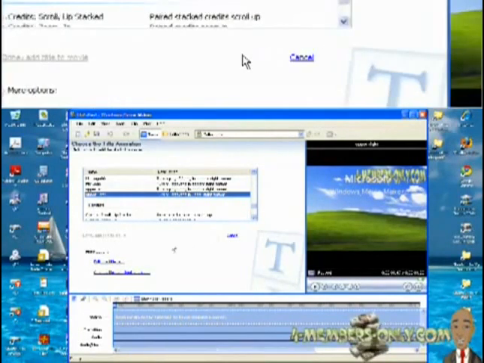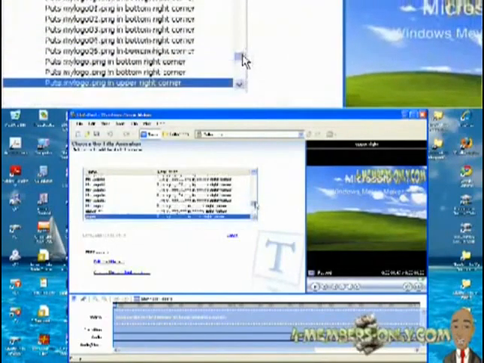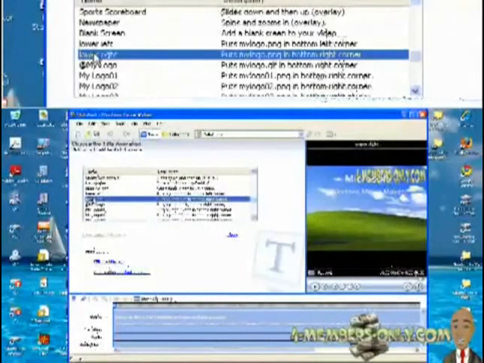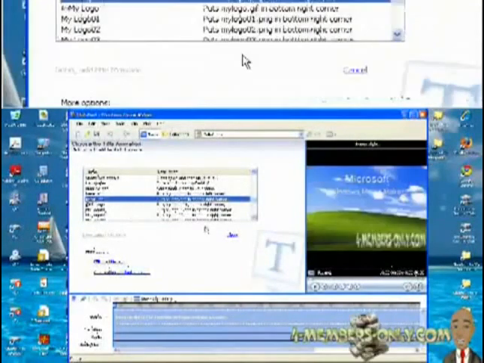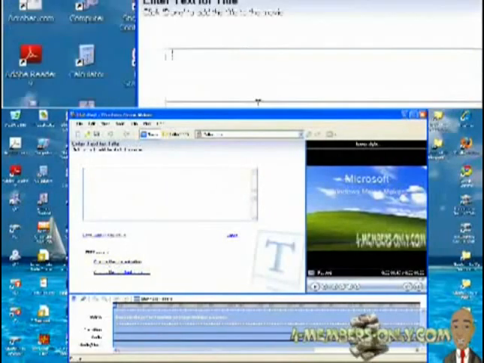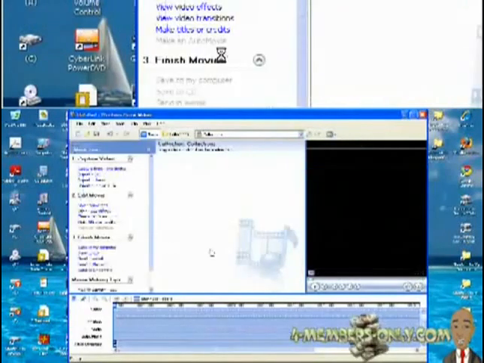So that's basically how I did that. Now to add this logo to your video, we're going to use this one that I use. You click Edit Text, press the space bar one time, that's it. Click Done, Add Title to Movie, and bam, there it is. It's in your movie.